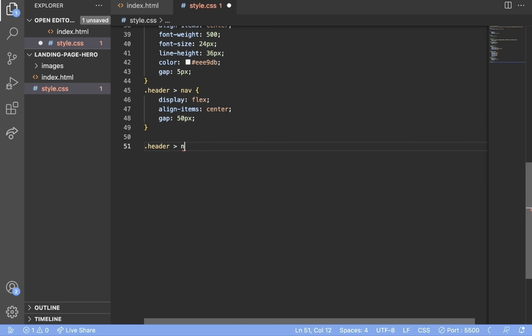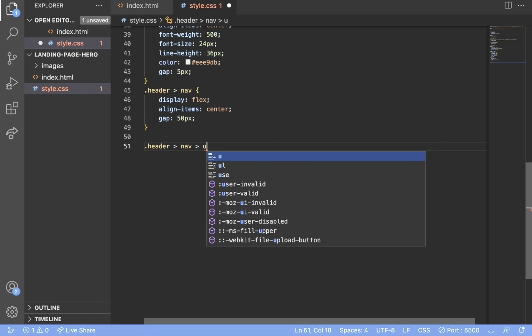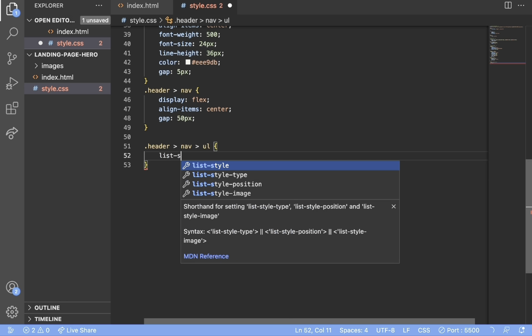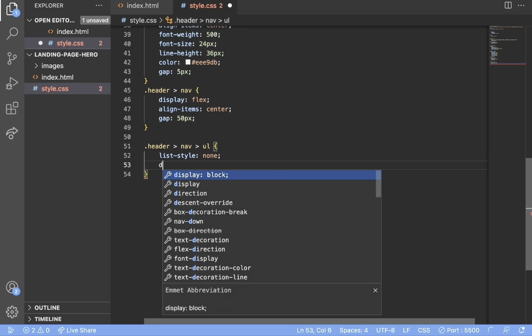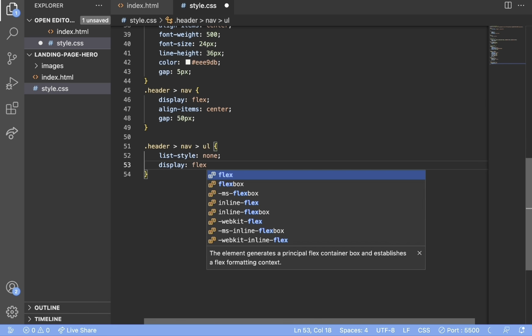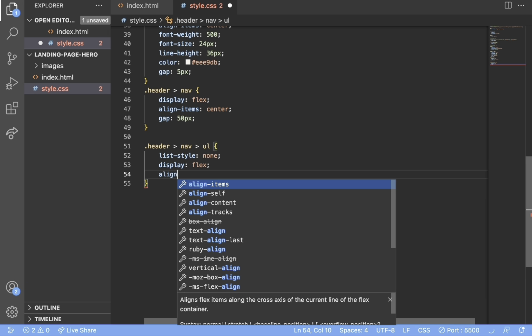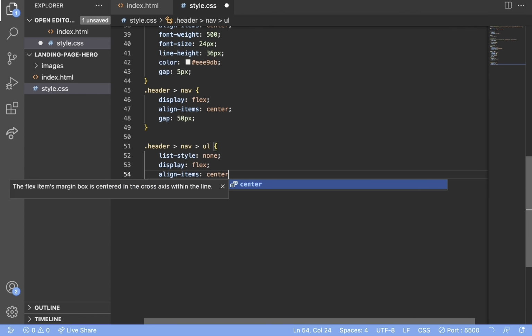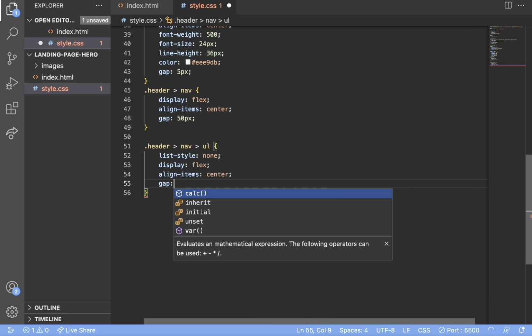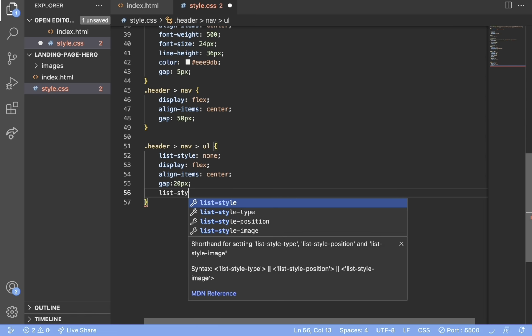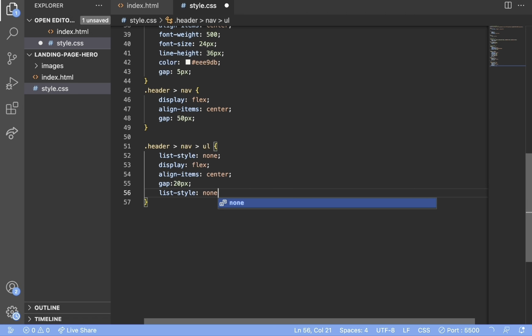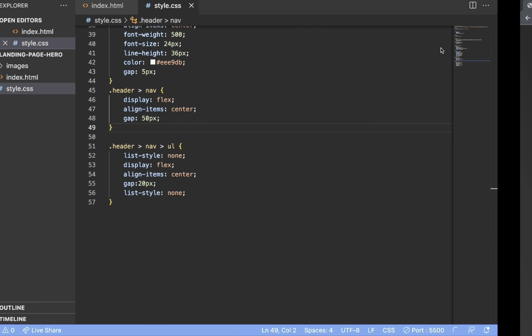Go ahead to style the links part, where we nest a styling into our nav UL. Give it a list style of none, so that we don't have the default list styling. Give it a display flex, also an align item center, and a gap between, which is 20 pixels. And this is what our page looks like now.